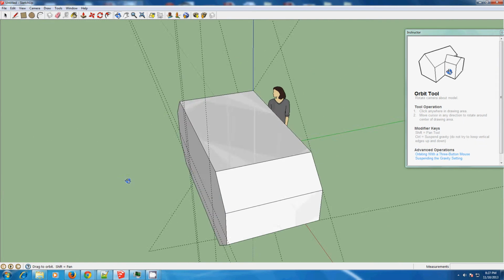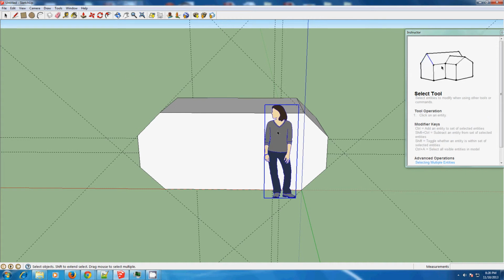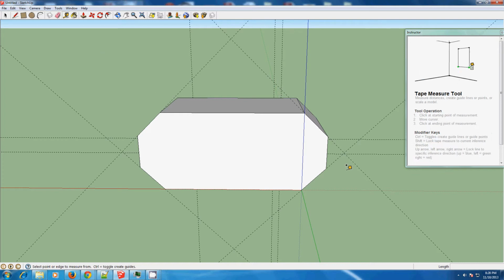So we're going to orbit over to the other side. As you can see, the lady's kind of in the way, so what we want to do with her is click this arrow up here, the select tool, click her, and then press the delete button on the keyboard. Alright, so now that we got rid of her, we want to grab our tape measure tool again, and we're going to do the exact same thing we did on the other side.